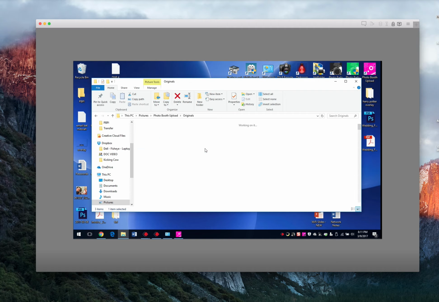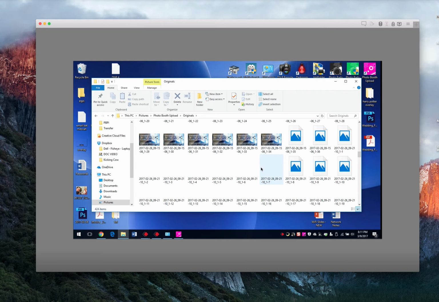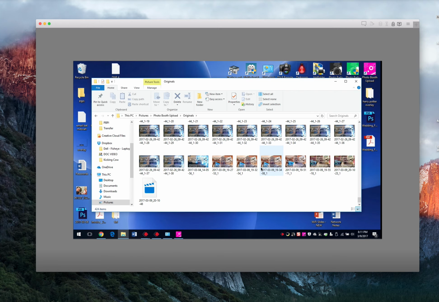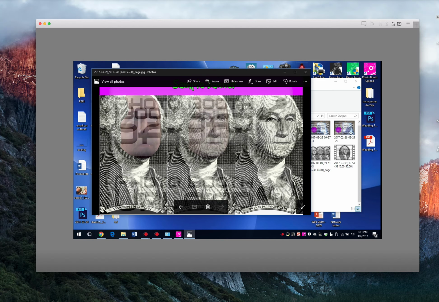Let's see what we got under originals. These might be my individual frames. Looks like we're still loading the output here. Here it is. Okay, so here's the actual photo. So there's my face. There's kind of halfway in between. Might look a little better if I didn't have an overlay. And then there is George Washington on the dollar.